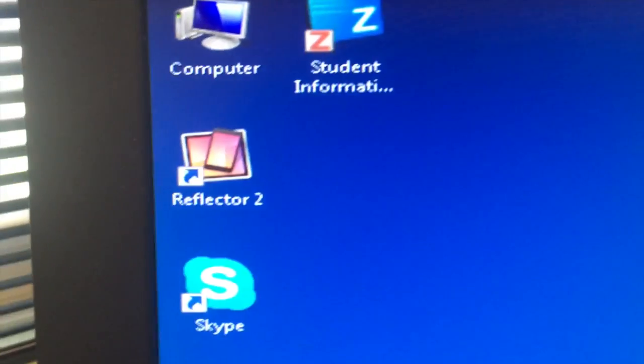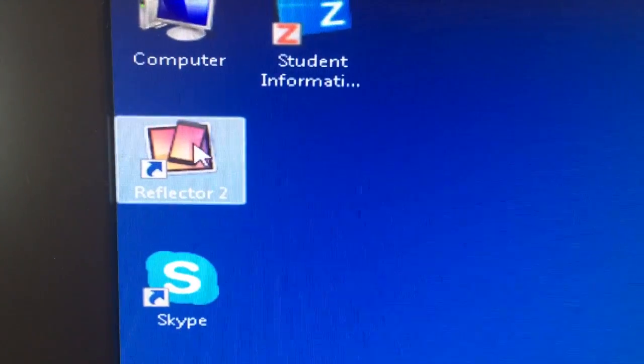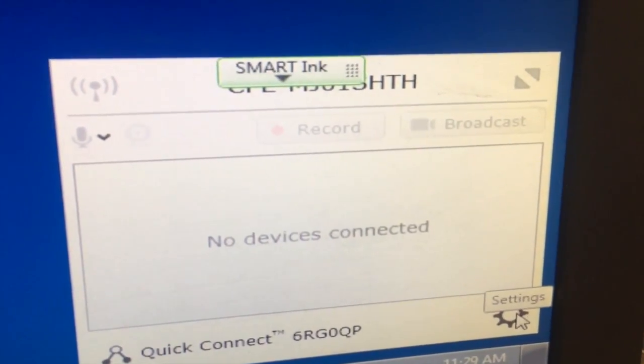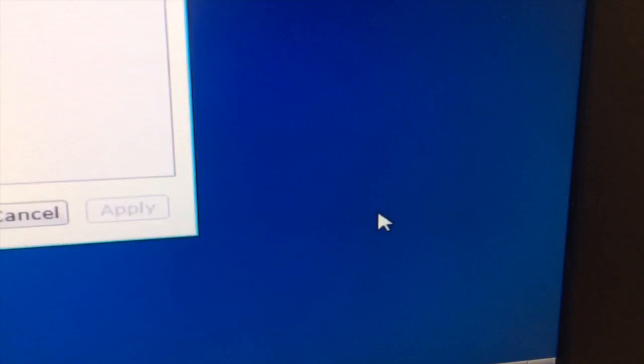So the way we're going to set this up is we're going to double click on Reflector 2. You may have an initial box that pops up that says something about an update. You can just click skip this update, and when you do, this box will come up. I'm going to come down here to the settings button. I'm going to click that and go to preferences.